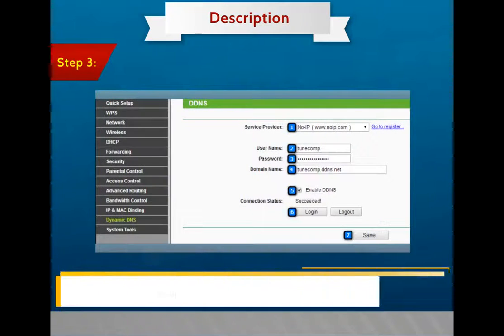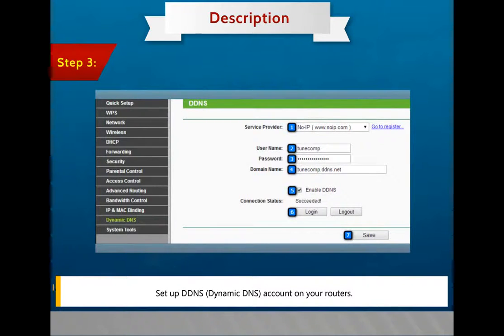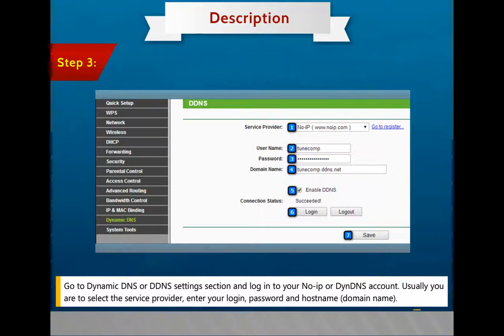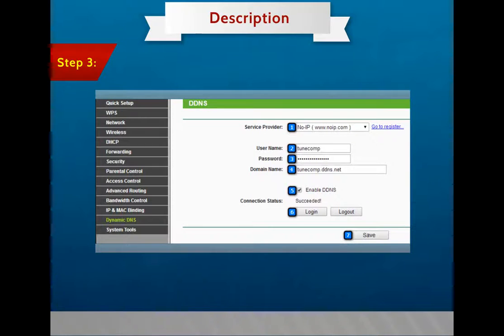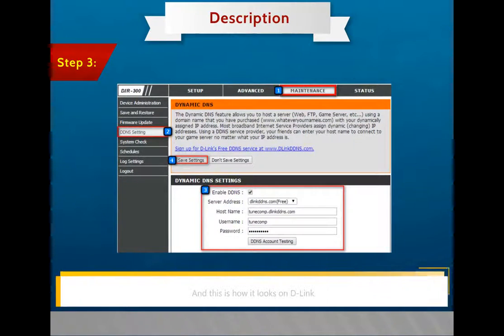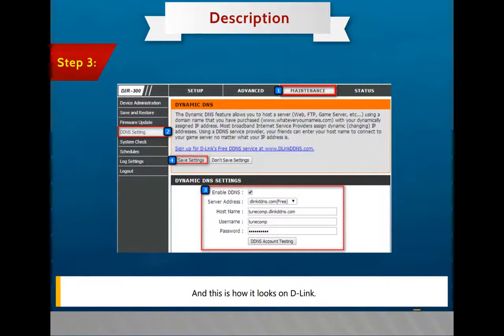Step 3. Set up DDNS, that is a Dynamic DNS account, on your router. Go to the Dynamic DNS or DDNS settings section and log in to your NoIP or DynDNS account. Usually, you are to select the service provider, enter your login, password and hostname, that is domain name. Here is how to do it on a TP-Link router. And this is how it looks on D-Link.